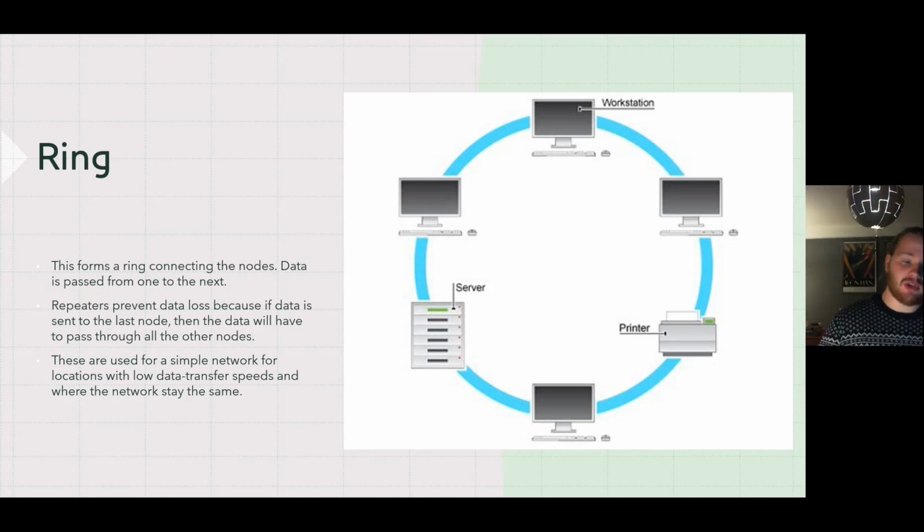Ring topologies are used for a simple network. They are suitable for locations with low data transfer speeds, where the network will likely stay the same size and structure, like a small office with a few nodes.